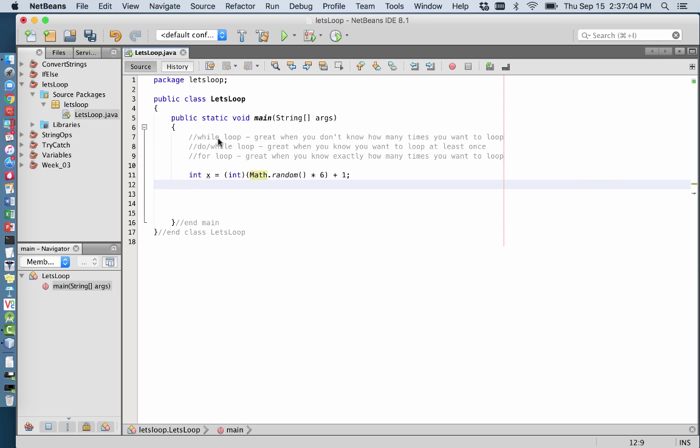There's really, in the language, three types of loops that you'll see most often. The first is called a while loop. The while loop is great when you don't know how many times you want to loop, including maybe you don't want to loop at all. It's possible. A do while loop is very similar to a while loop, except that with a do while loop, you're always going to iterate through the code that's in your loop block at least one time. And then a for loop is really nice when you know how many times you want to loop.